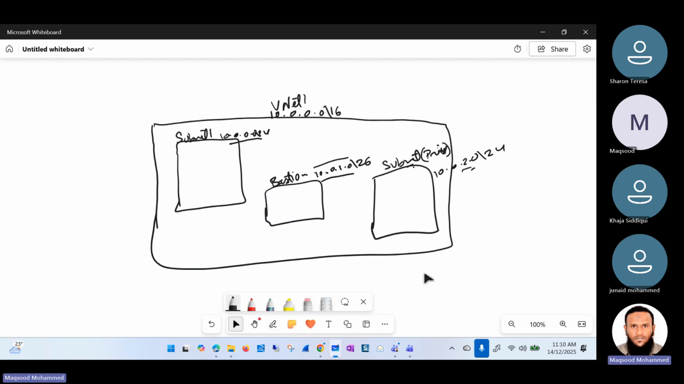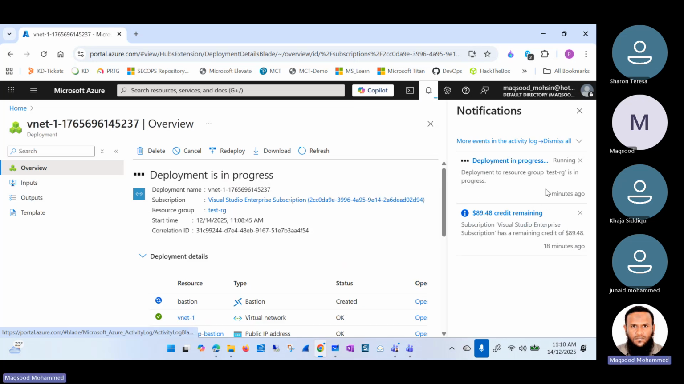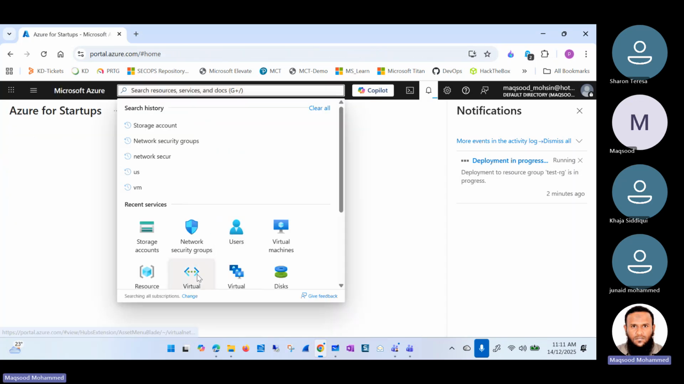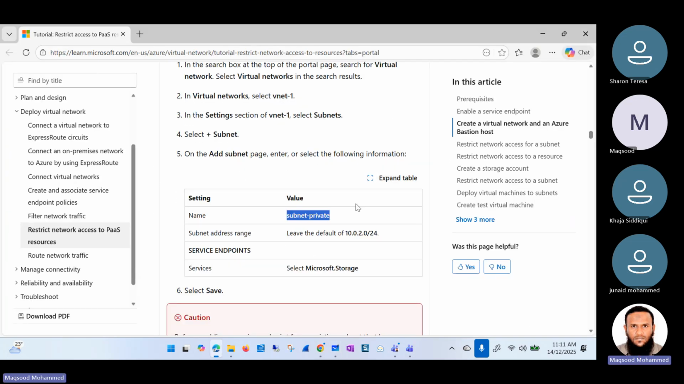How do we create the separate additional subnet in our virtual network? Our virtual network is still in the creation process, so once it is done, we'll go ahead and create the subnet. We basically go to virtual networks from here and search for it. If the virtual network is created, we should be able to see the virtual network name here. And the name of the VNet is VNet1, as per the lab. Let's give it some time.